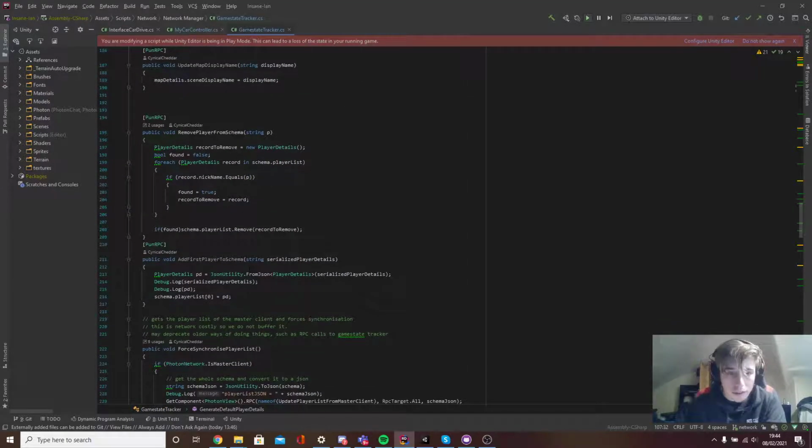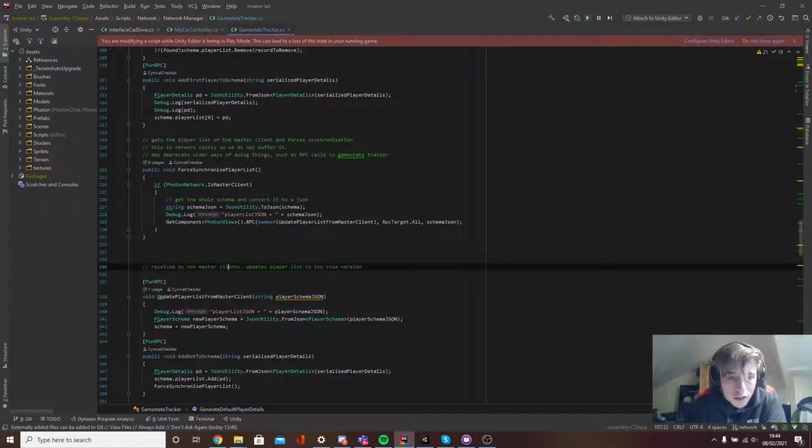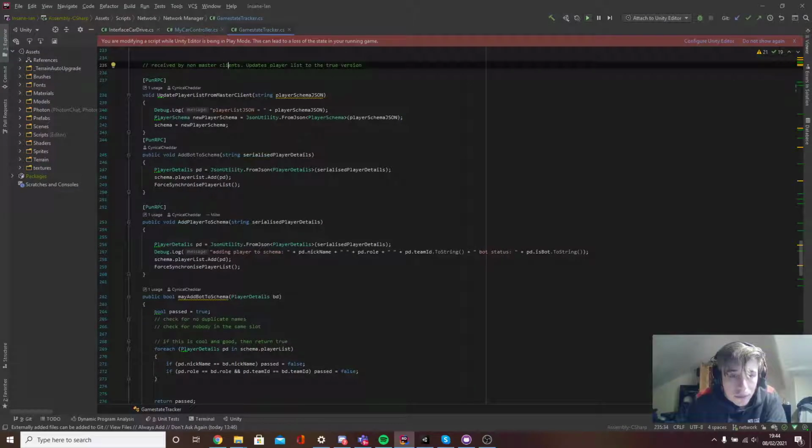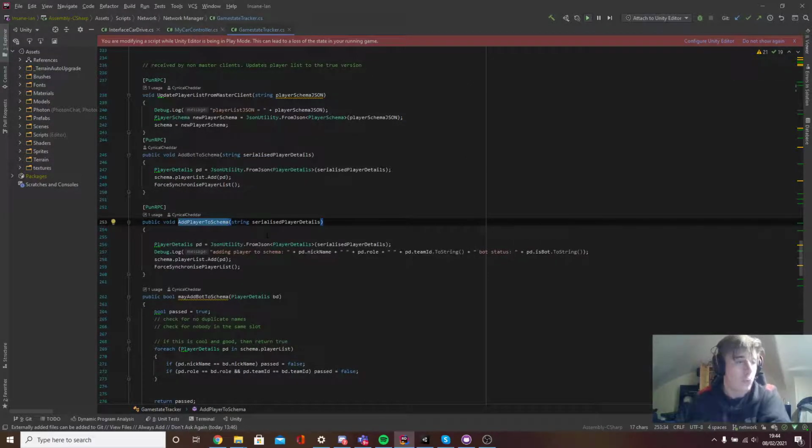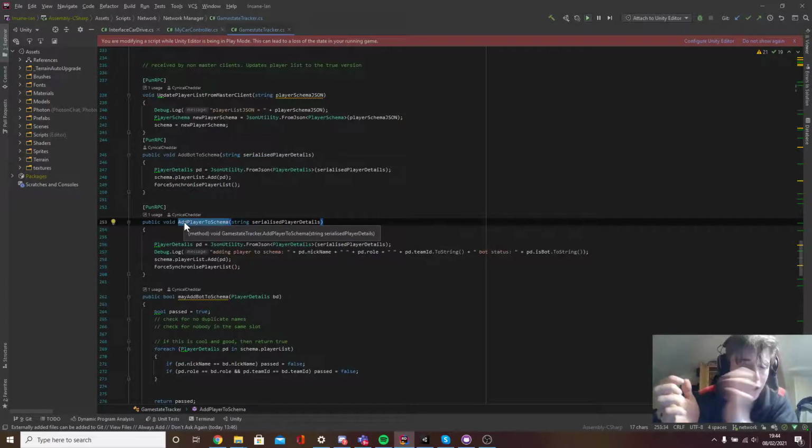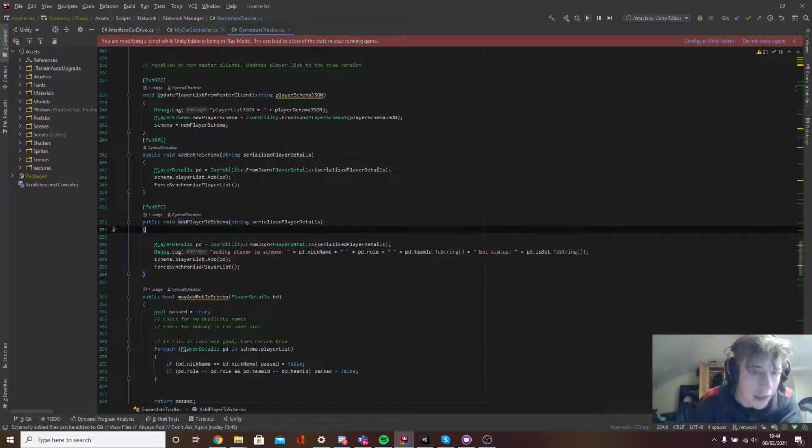add player to schema. So here we go, add player to schema. Once you have generated player details, what you need to do is use the JSON utility to convert it to a JSON object. This is a remote procedure call. That's a very important thing in Photon Unity Networking. In Pun, I'm going to be calling Photon Unity Networking Pun from now on.